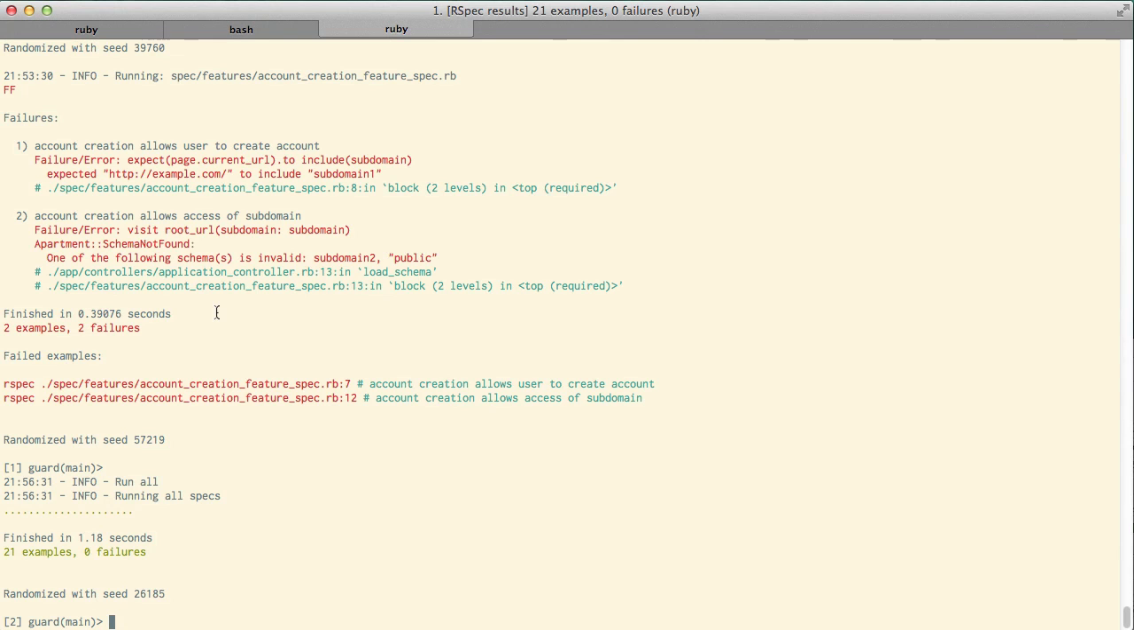Now all of our specs are passing, and the next thing we'd like to do is clean up the subdomain interaction a little bit. If a user visits a subdomain that is invalid, he should be redirected to the root of the application where he can create an account. Users should only be able to access content on a subdomain after they're authenticated to that particular subdomain.